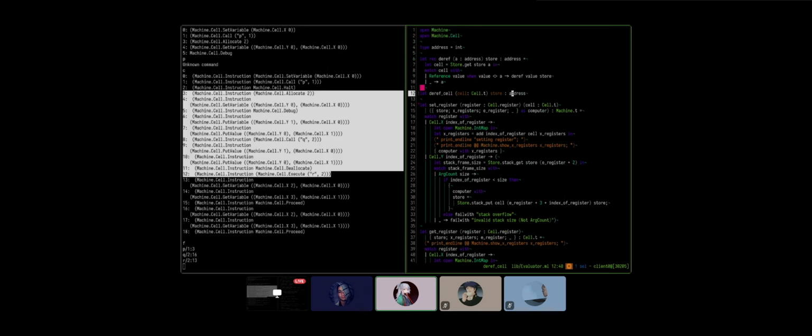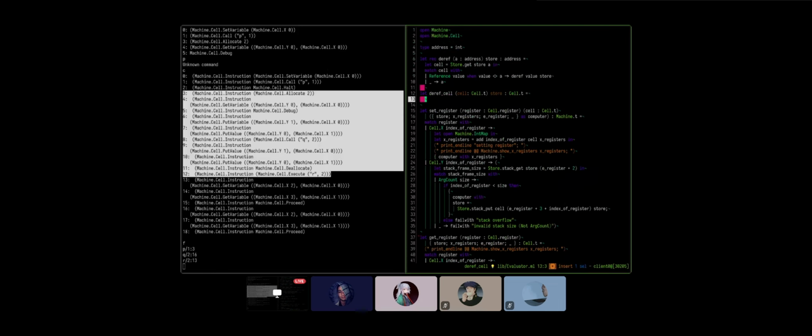Mm, yeah, this actually should return a cell.t. I wonder why, but okay. Doesn't it make sense for it to return a cell.t? Although, why a cell.c?